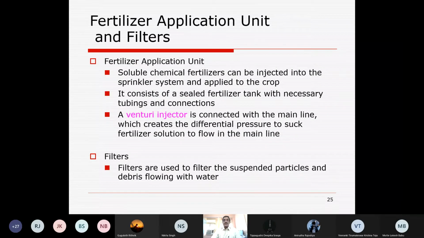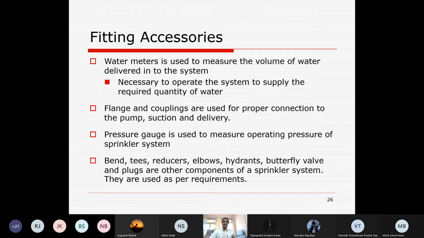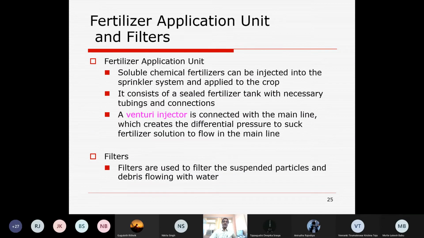Then fertilizer application unit, which basically has primarily first filters. So fertilizer application unit and filters basically we use. So fertilizer application unit, soluble chemical fertilizers can be injected into the sprinkler system and applied to the crops. How? Venturi you have already learned. So theory of Venturi, it is used to apply the liquid fertilizer.